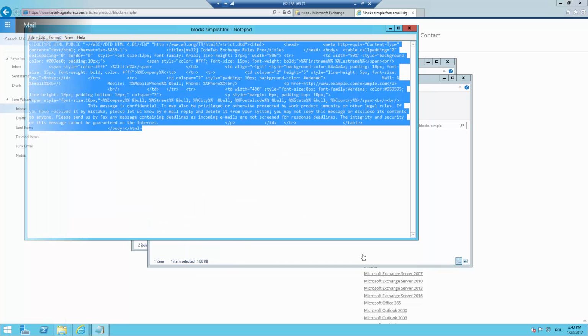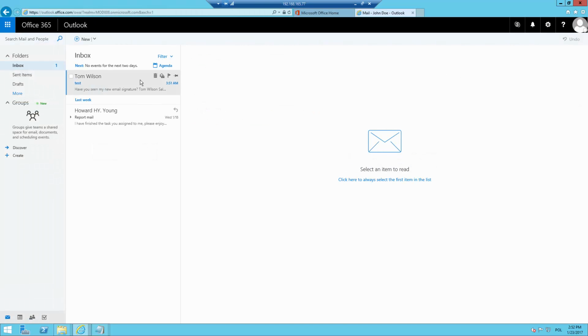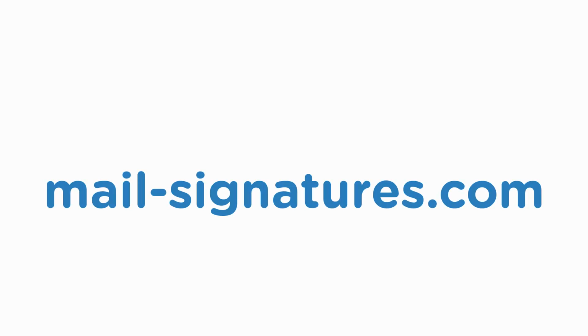The rule should work already, so I'll check if it appends my email signature. I'll send a test email to one of my imaginary colleagues, and when John opens the email, here is my signature with all parameters imported from Active Directory. Well done.